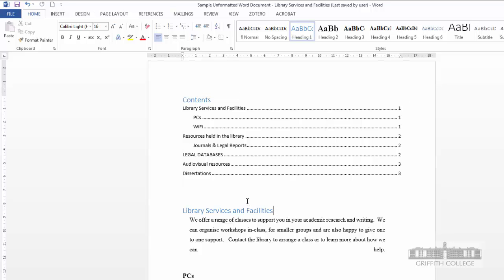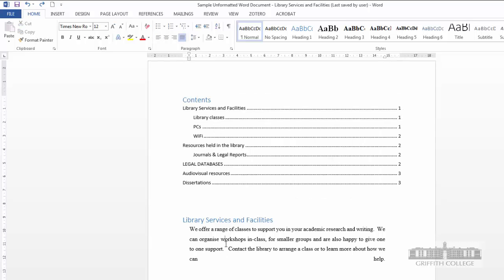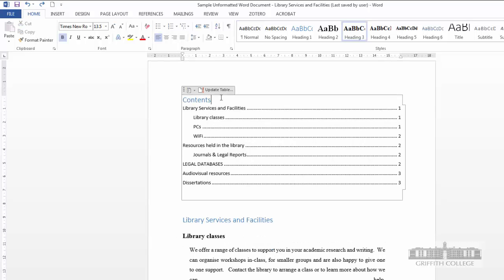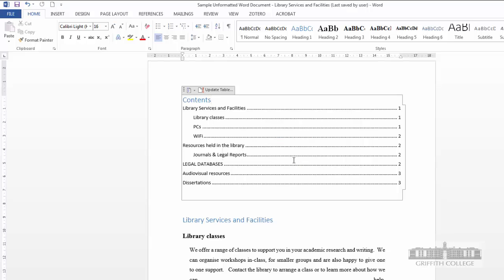So I'm going to undo that because I want that library classes to be back in again. Library classes. Okay. So if you're ever in doubt or you've made changes down here, just go back up to your update table. I'm going to update the entire table. Okay, everything. There we go. Okay, simple.